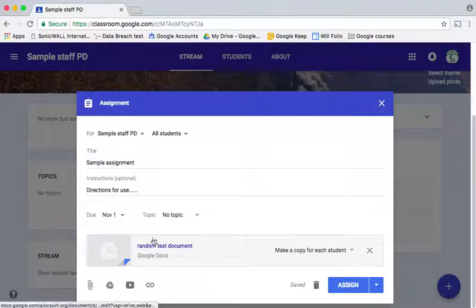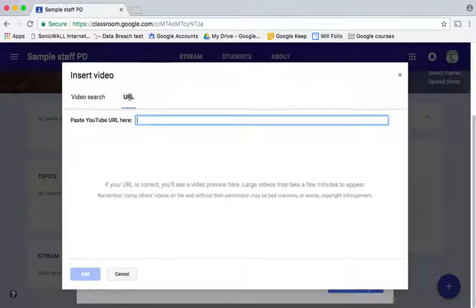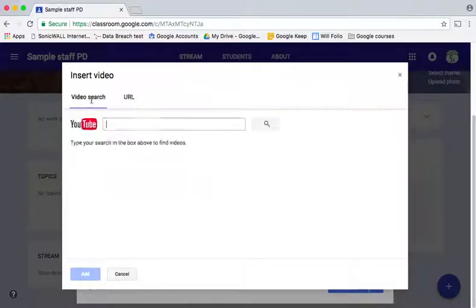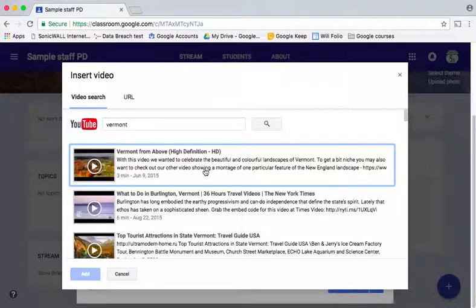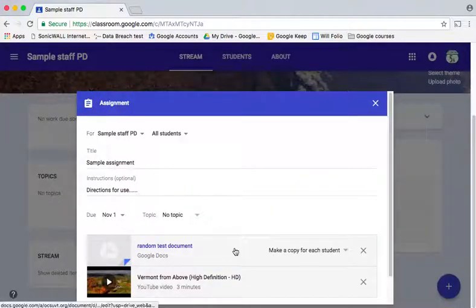Okay. You can see here I can link to a YouTube video. If I know the specific URL for my YouTube, I can put it in there, or I can search. So if I do a search for Vermont, for example, it will go through YouTube, and then I can pick whatever video I want to add.